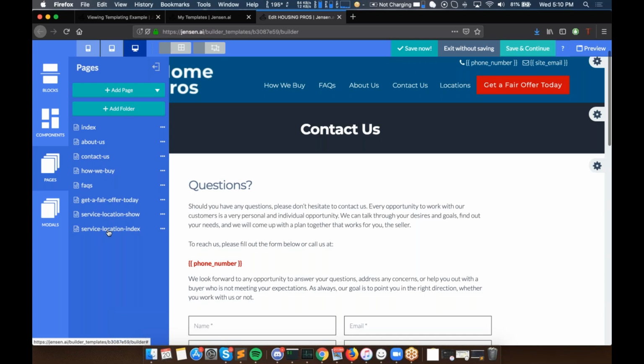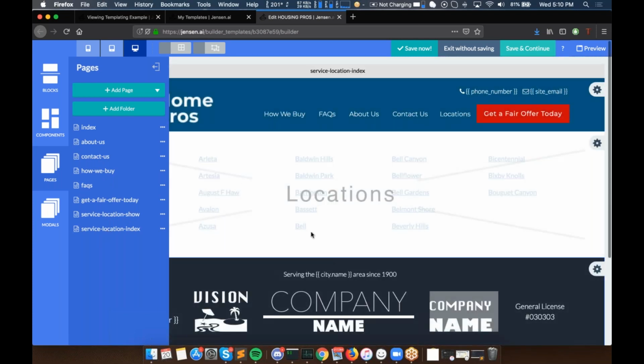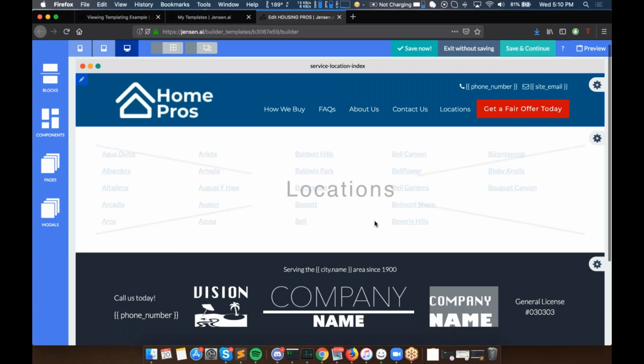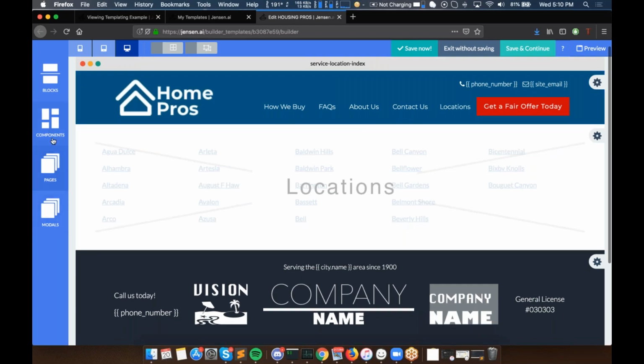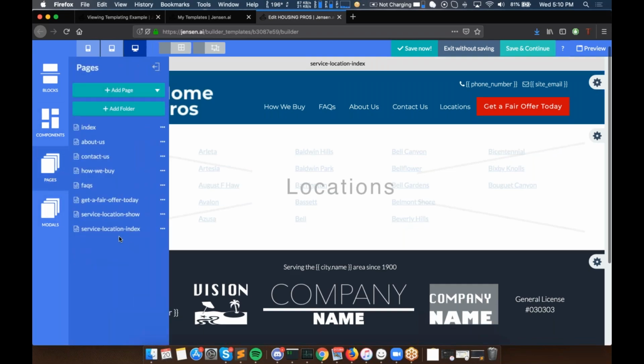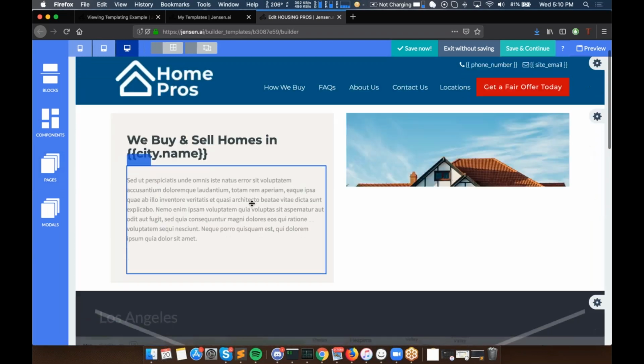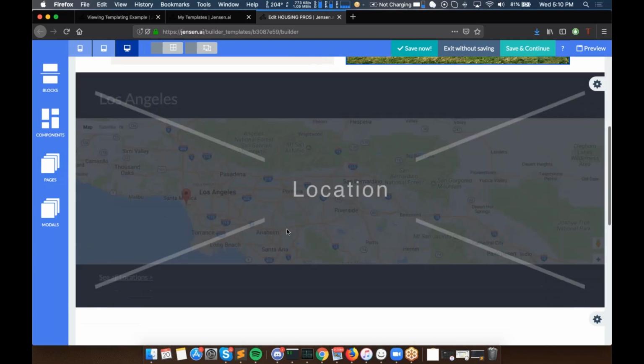So let's look at one quick example before we leave the builder. I do have this service location index page so that we can show how you can use one template to have multiple sites that have unique service locations built into them. So let's look at one last page, the service location show page. This is where our city pages get dropped into.